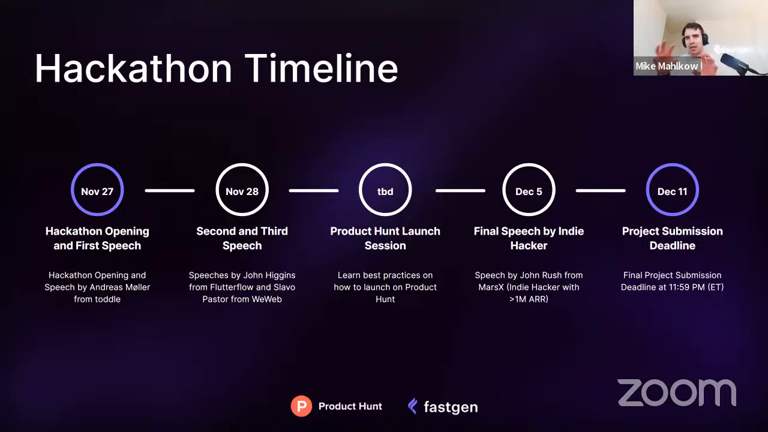And we have a couple of events sprinkled in, some that are already set and some that we are still figuring out the exact timing. So today we have the opening speech, which is right now. So you're attending that already. Then we will have a speech by Andreas from Toddle. Toddle is a low-code frontend that is compatible or very compatible with Fastgen. We'll have the speech later today.